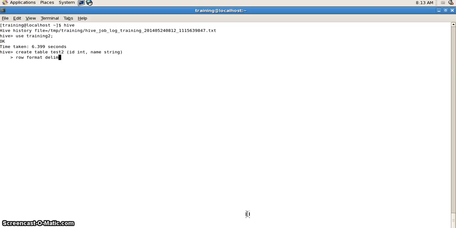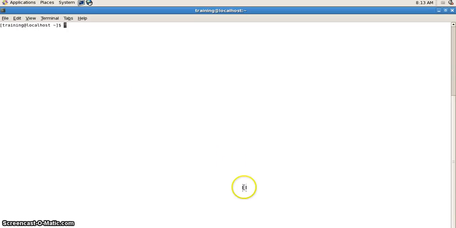And I'll just tell this table that I'm going to load a pipe delimited file by saying row format delimited and fields terminated by pipe. So that's it. Now my table test2 will know that I'm going to load some data which is in pipe delimited format.